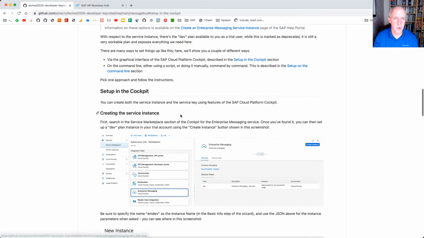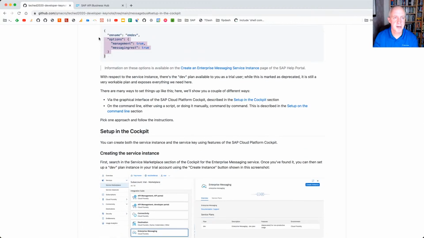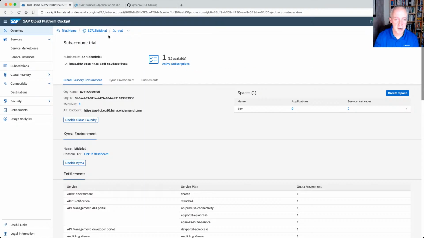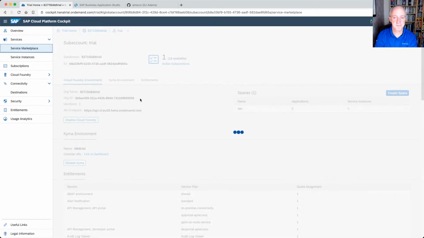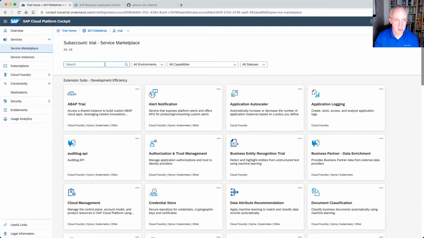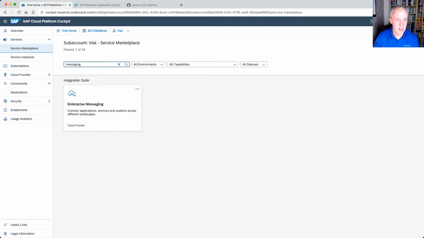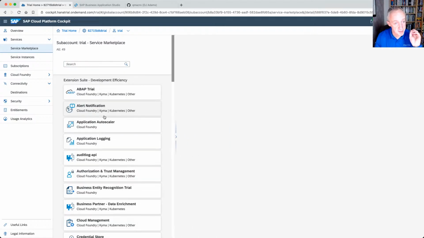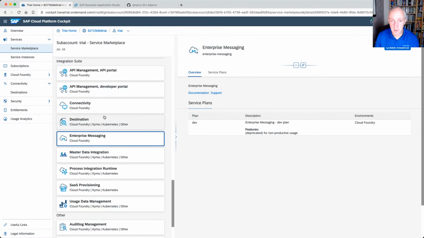Okay, and we'll talk about what these things are. Let me just grab this thing here, and we'll go back. In the service marketplace, which is coming up shortly, we can search for our enterprise messaging service, and there it is. We can see that it's a service in the Cloud Foundry environment, and that with a trial account we have a plan available.